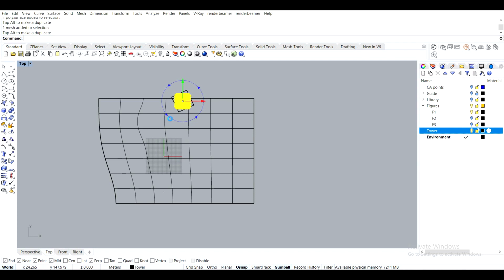Just rotate, man. Come on. It's not that hard. Just rotate.